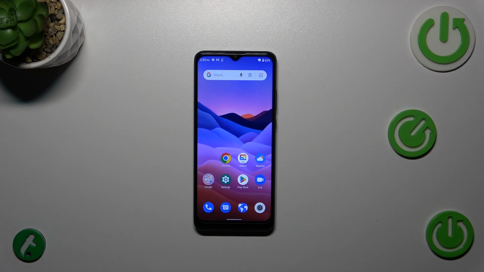Hi everyone, in front of me I've got ZTE Blade A51 and let me share with you how to add the photo to a contact in this device.